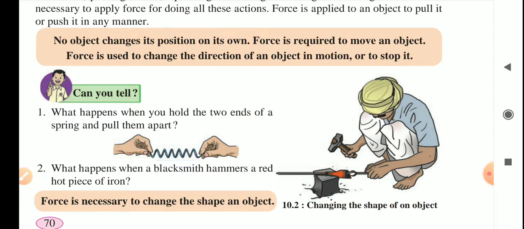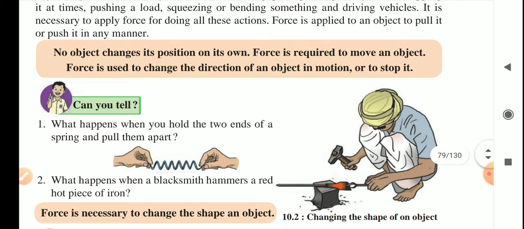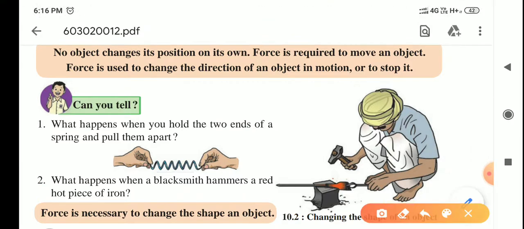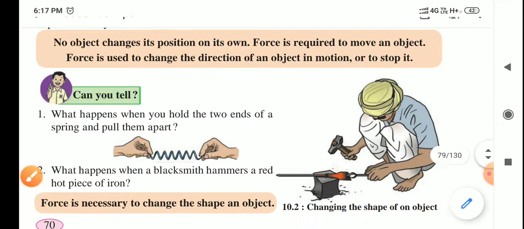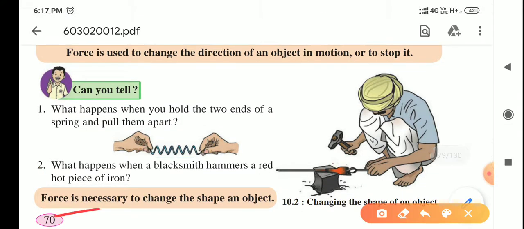So here we have seen a few things. If you want to change the shape of an object, you have to apply force. Here two or three things are mentioned. No object changes its position on its own, you have to apply force. Force is required to move an object. Force is used to change the direction of an object in motion or to stop it. And the last thing is, force is necessary to change the shape of an object. These are the basics we have learned.